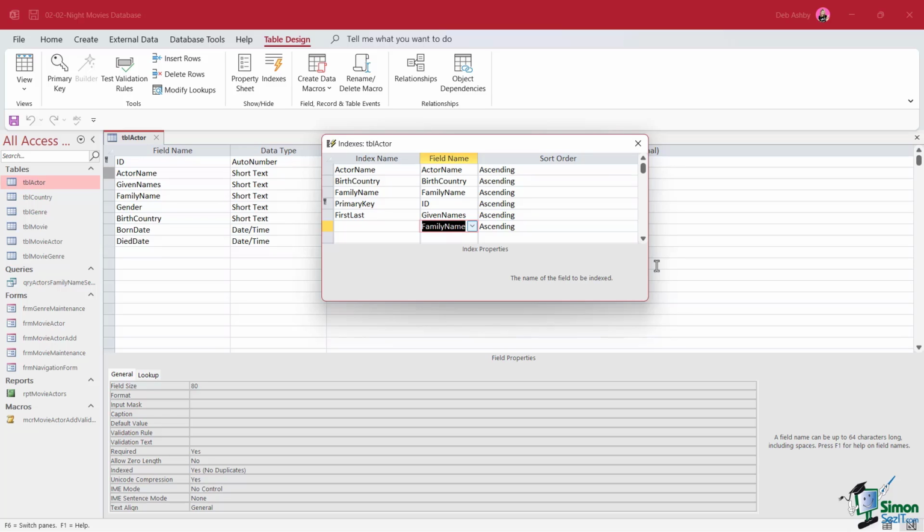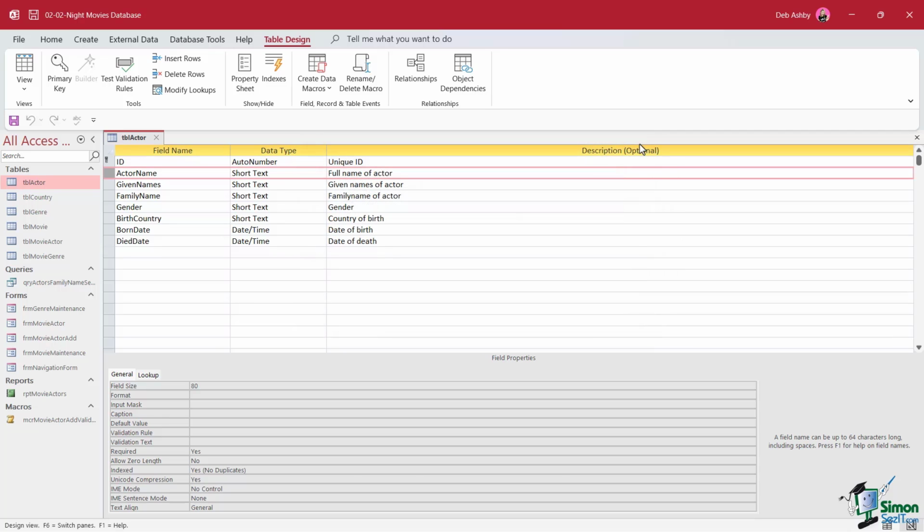Whereas with the family name, we would need to leave the index for family name because it doesn't search that part of the composite index. So just a little FYI there. So let's close this indexes dialog box and our composite index has been created.